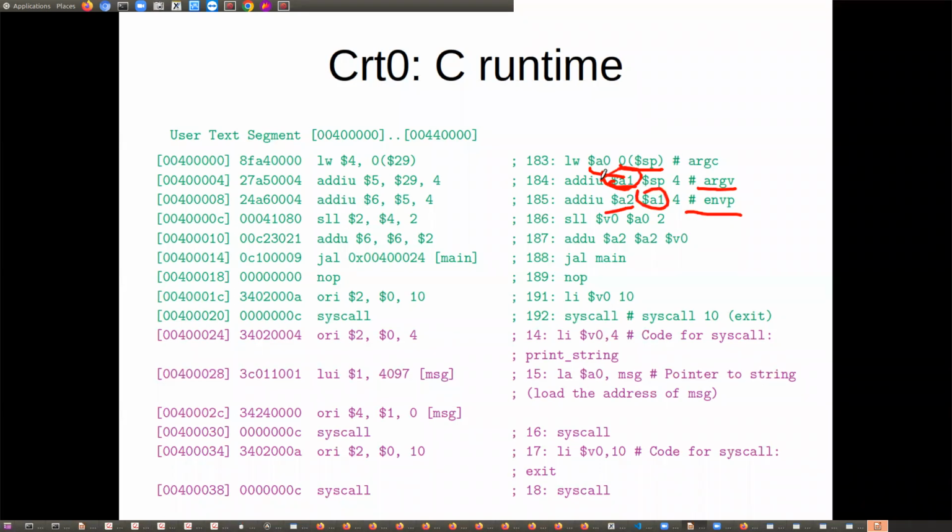Since argc is the number of arguments, and it's right now in register A0, we multiply it by 4 to get the actual pointer to the environment pointer into A2 here. So, right, it's multiplication by 4, because you just keep those. And then you can jump to main.